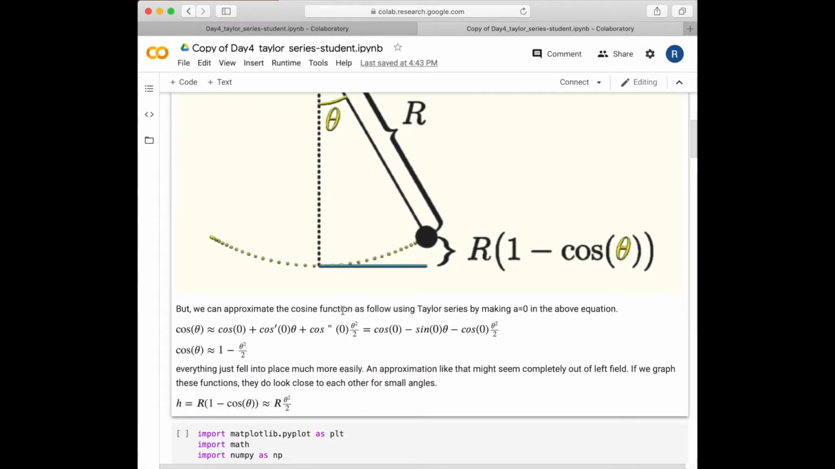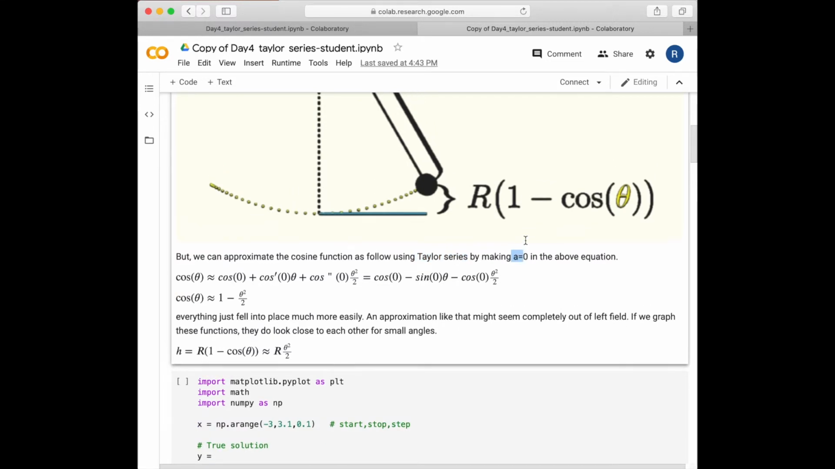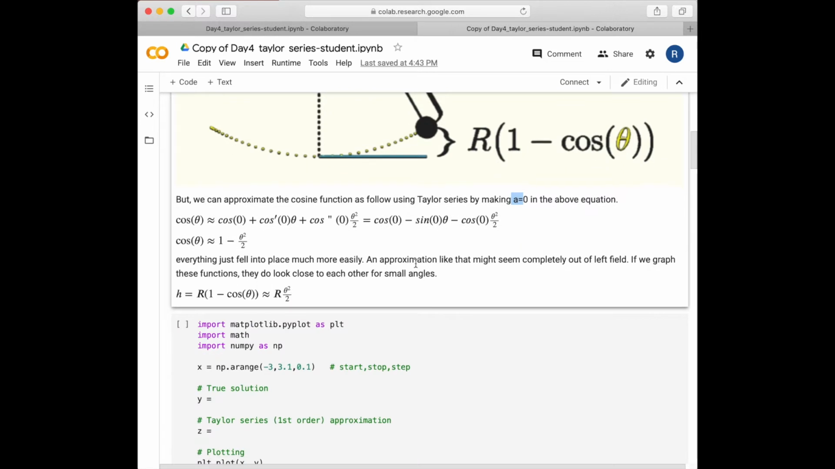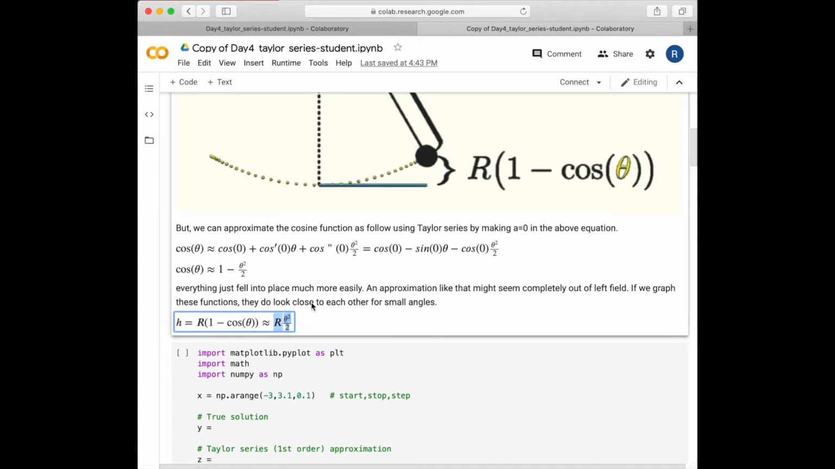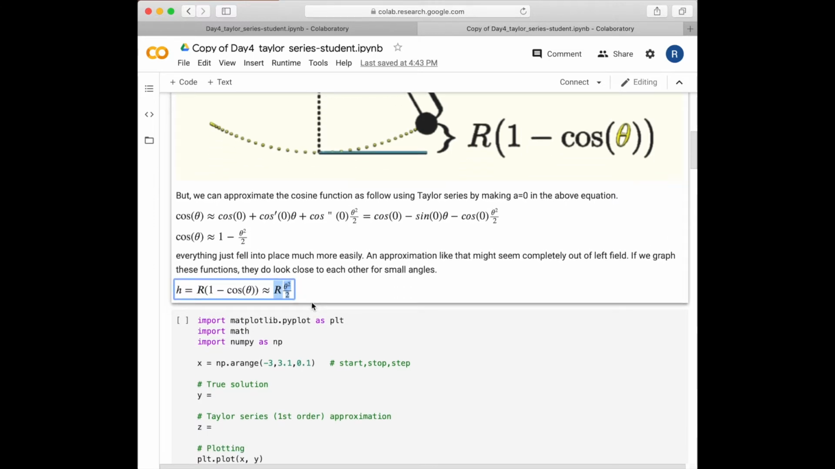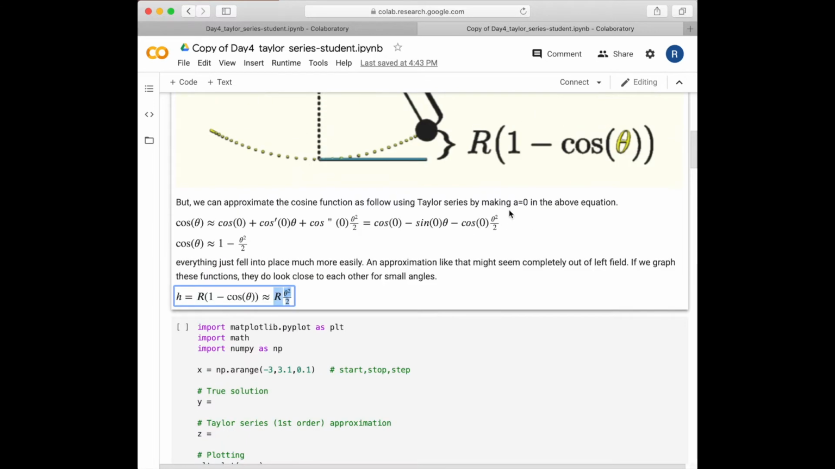So let's do Taylor series on this cosine function around maybe a equal to 0. In this case, we can simplify the equation to be this. Compared to cosine theta, this is much simpler, and it should approximate the real answer when theta is small, which is around 0.